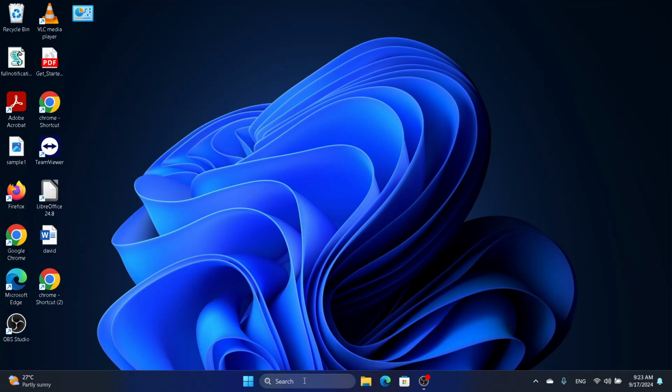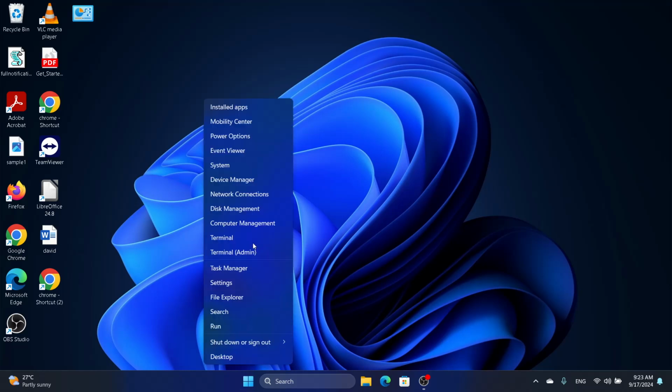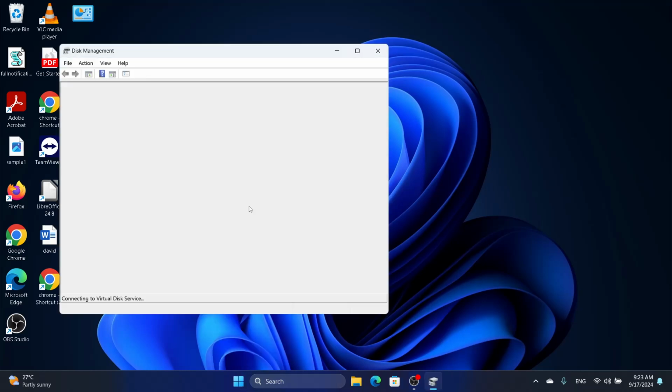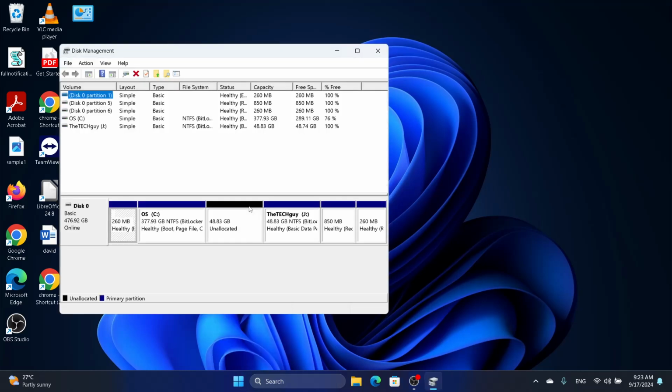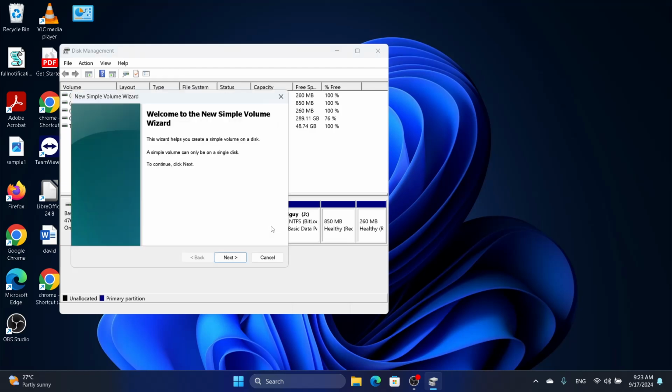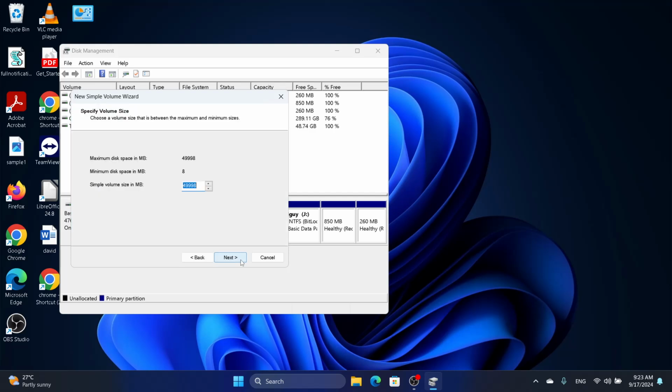So how we'll do that is we'll right click on the start button and look for disk management. All right, and you will see all the drives here. So if the external hard drive is unallocated, it comes as unallocated here, right click on it, click on new simple volume, click on next, and you can specify the size of the drive you want. Click on next, and you can assign any letter to the drive.